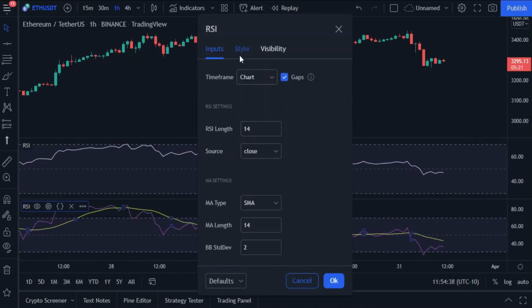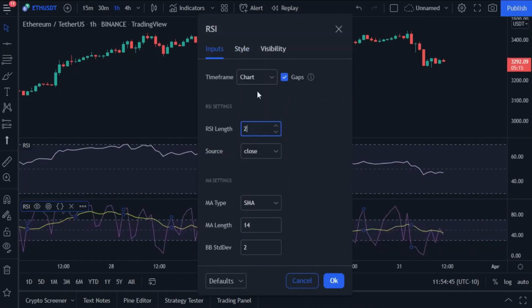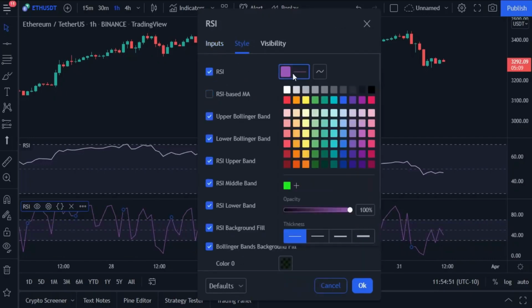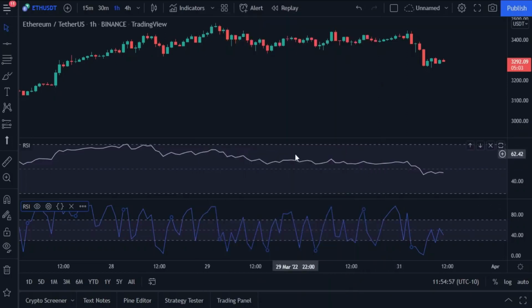After completing the first, go to the second and open the settings as well, change the length to 2, then go to the style section and delete the yellow line as well, then choose the color you want. As you can see, we have 2 indicators of the same type, but with different settings.